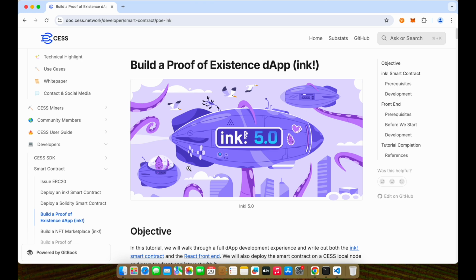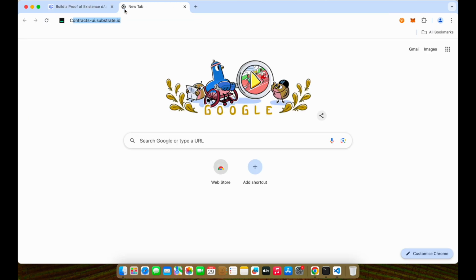The way it works is by creating a unique cryptographic fingerprint or a hash of the data. This hash is then timestamped and recorded on a blockchain. The timestamp and the blockchain record provide evidence that the data existed in a particular state at a specific point in time. With that said, let's deploy our proof of existence smart contract.